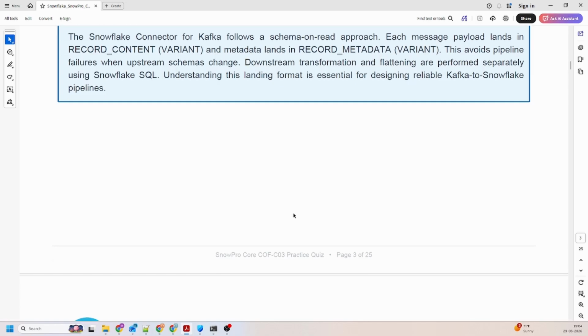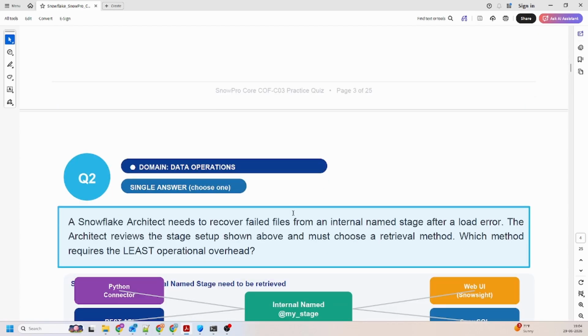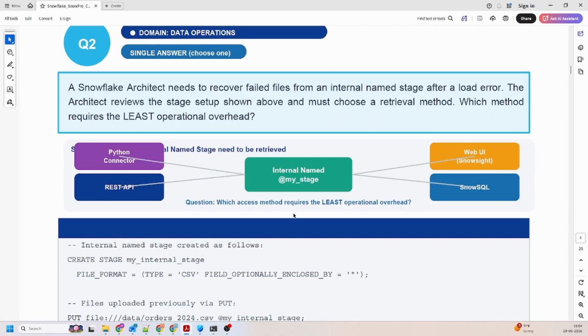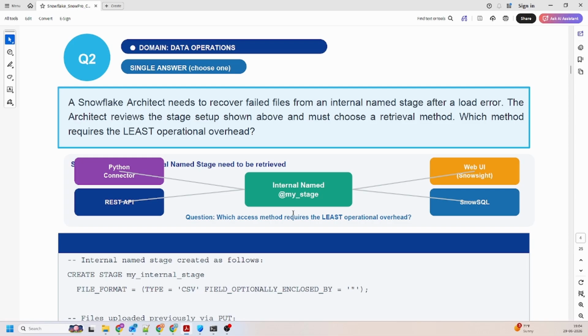All right, great start. Let's move to question 2. Question 2 is a bit more operational in flavor, and it's the kind of thing you deal with on a Monday morning when something's gone wrong. I know, not the best scenario, but these are real exam topics and real-world situations.